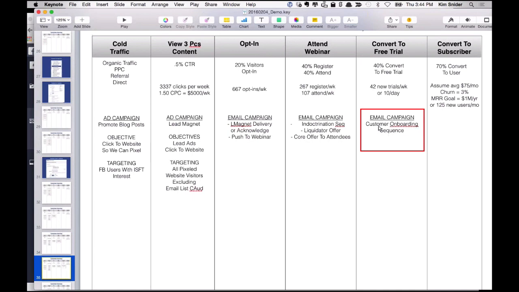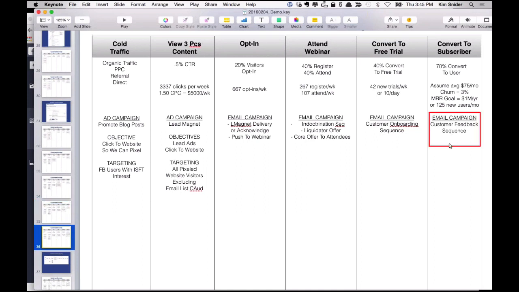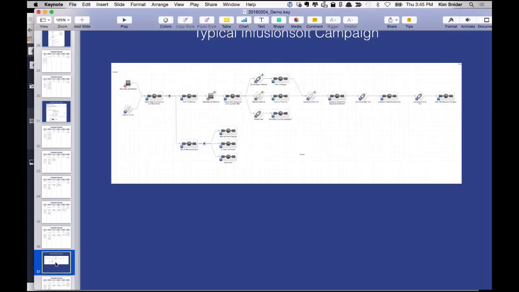Then you start getting emails. There's a goal there: did you or did you not sign up for the free trial? If you did, what comes next? A typical email campaign, a customer onboarding sequence for everybody who has converted to a free trial, because we want as many people to stay as possible. Once you convert to a paying subscriber, the next thing is the feedback sequence, eventually asking you to leave a review for us on the marketplace. So this is really standard stuff. This is what everybody understands and does with Infusionsoft.